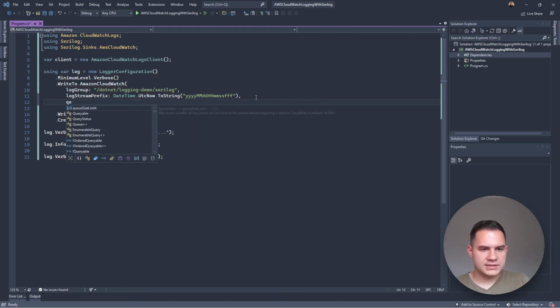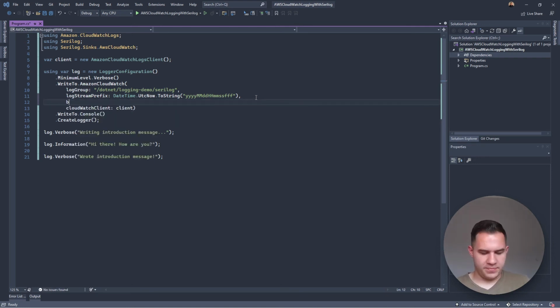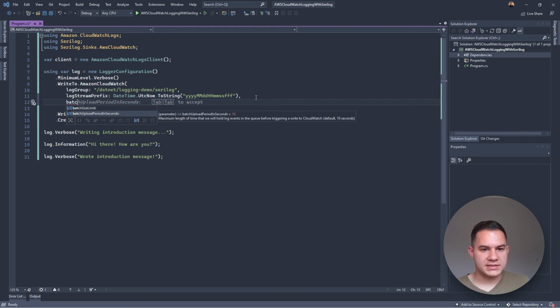We also have queue size, which is the maximum number of log events that should be kept in memory before we send them to CloudWatch. There's also batch upload period in seconds, which is the maximum length of time we're going to keep log events in the queue before we send them to CloudWatch. So even if the queue size limit hasn't been reached, that's the maximum amount of time we're going to keep them in memory.